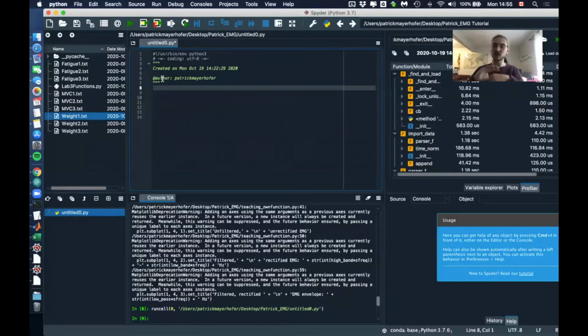Before we start with anything, let's first have a look at the data sets. As we talked about in the last video and also in the lab manual, we had to do 3 different experiments, each having 3 different measurements. The first experiment was the MVC data collection, meaning that you guys had to contract your biceps as hard as possible, and you collected 3 different data sets for this. Then you guys did 3 different weights. You held a weight for a few seconds, stopped the data collection, saved the data, did it again with a different weight and again with a different weight.